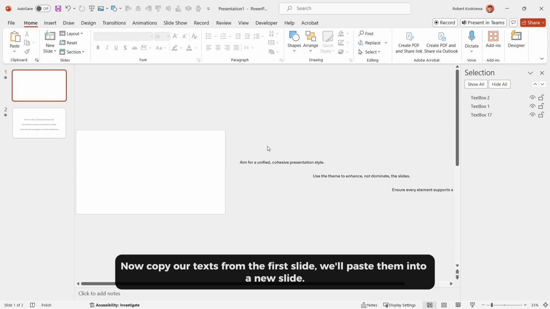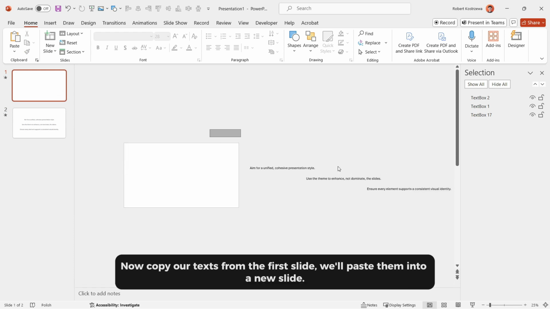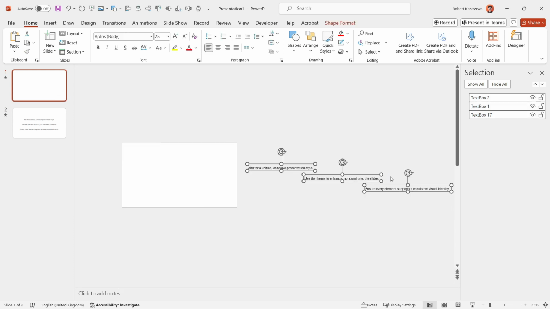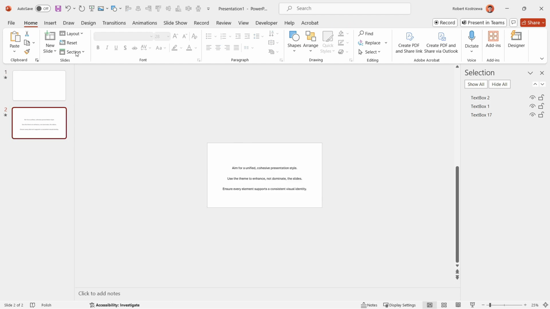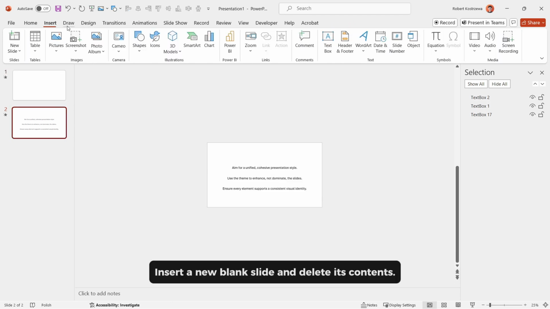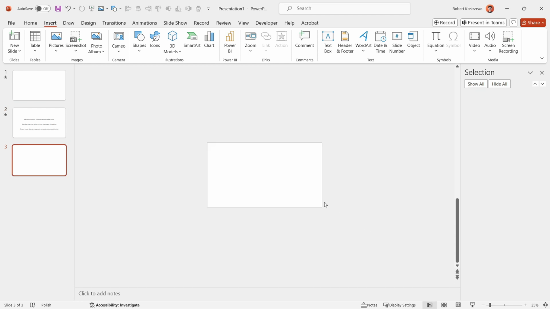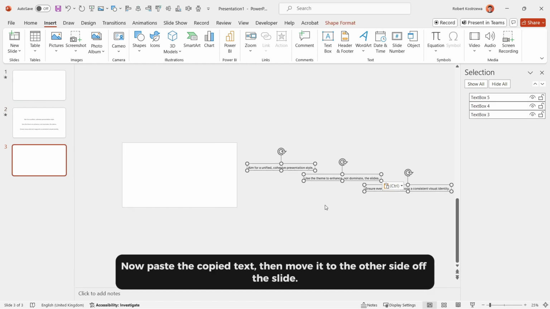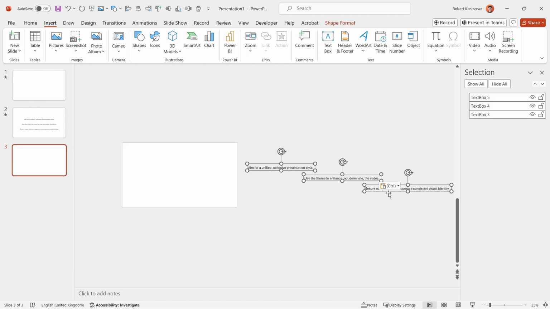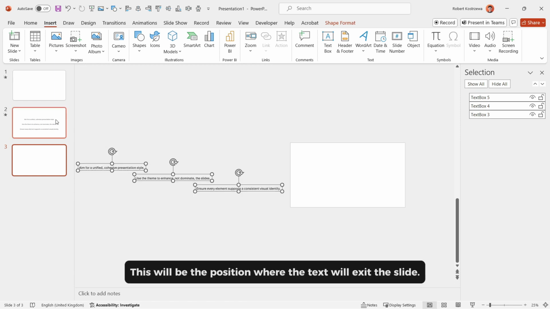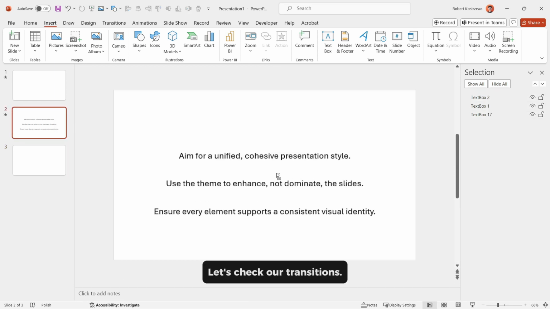Now copy our texts from the first slide. We'll paste them into a new slide. Insert a new blank slide and delete its contents. Now paste the copied text, then move it to the other side off the slide. This will be the position where the text will exit the slide. Let's check our transitions.